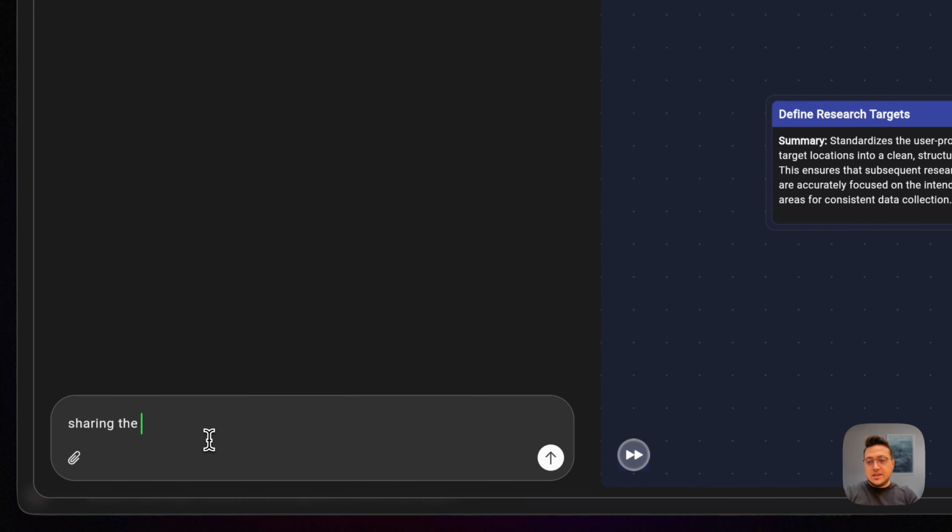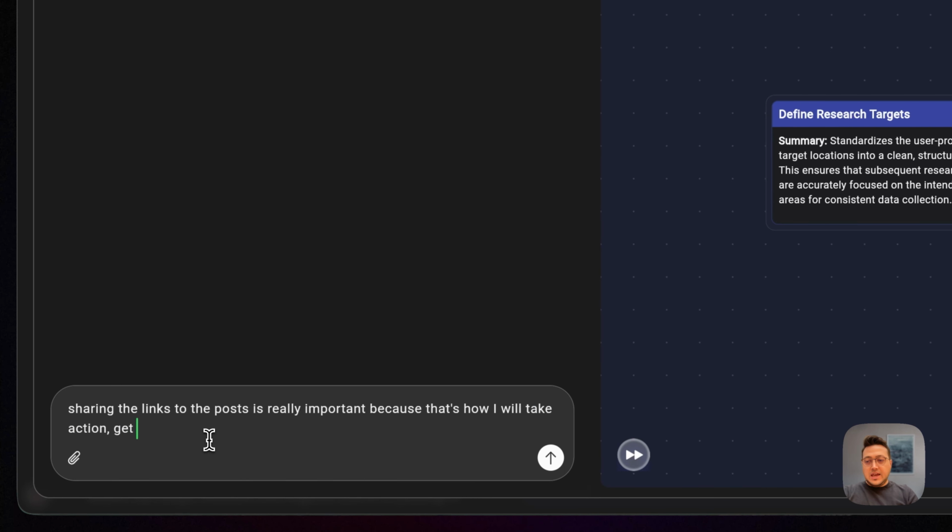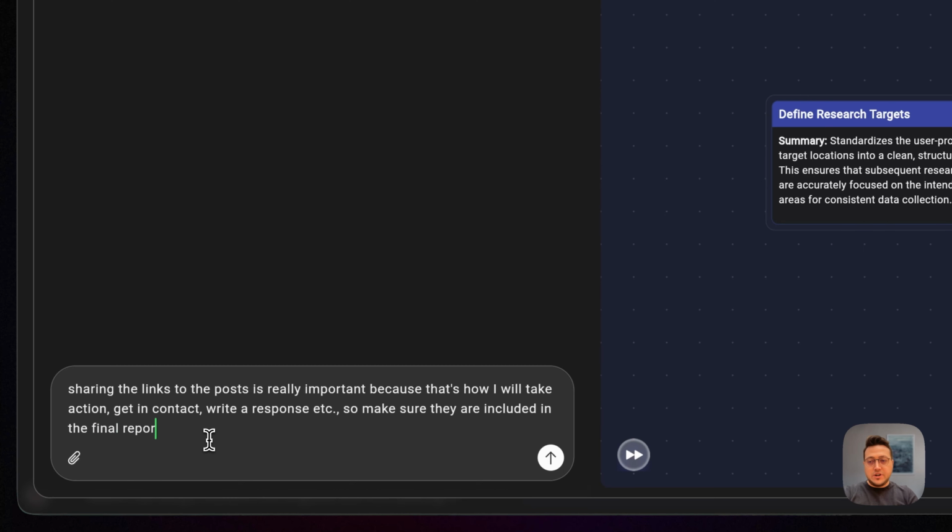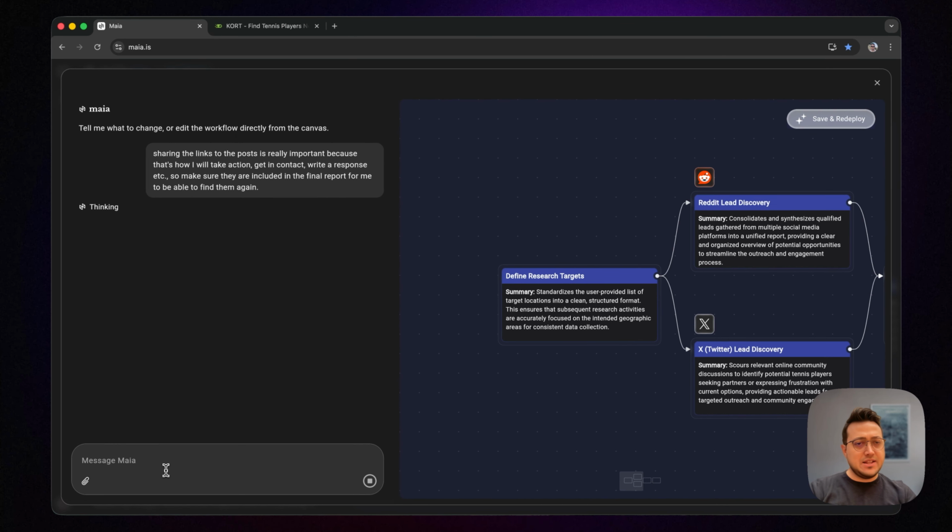So I can click on edit workflow and say sharing the links to the posts is really important because that's how I will take action. Get in contact, write a response, etc. So make sure they are included in the final report for me to be able to find them again. Then Maya will go ahead and update the workflow.